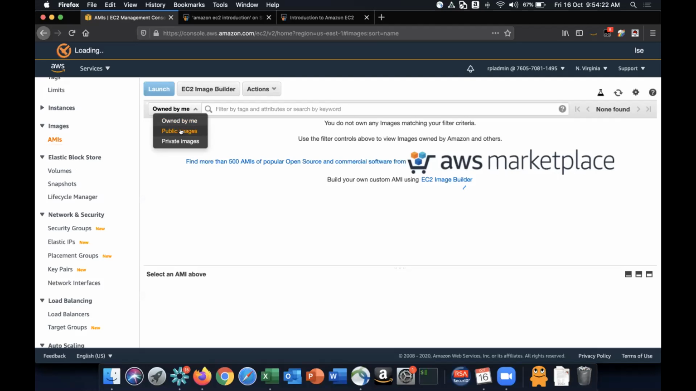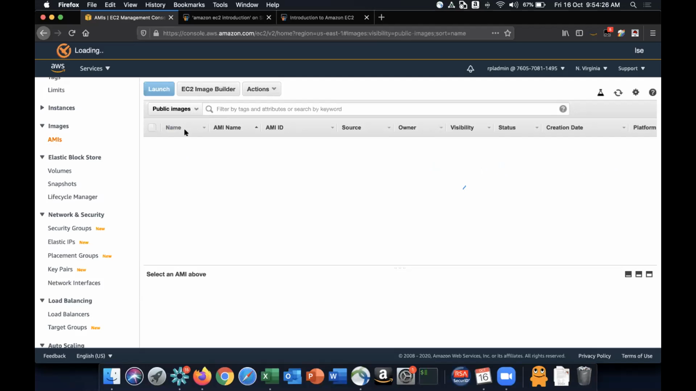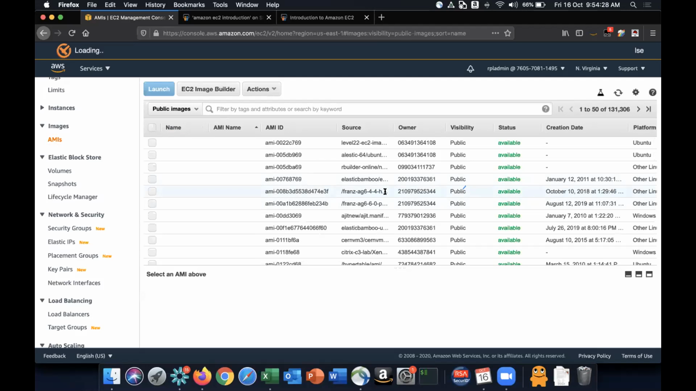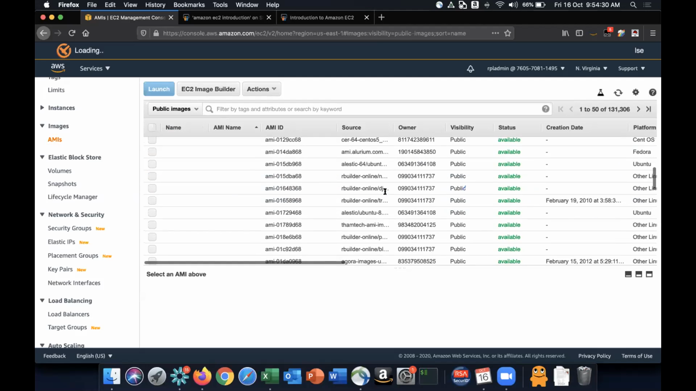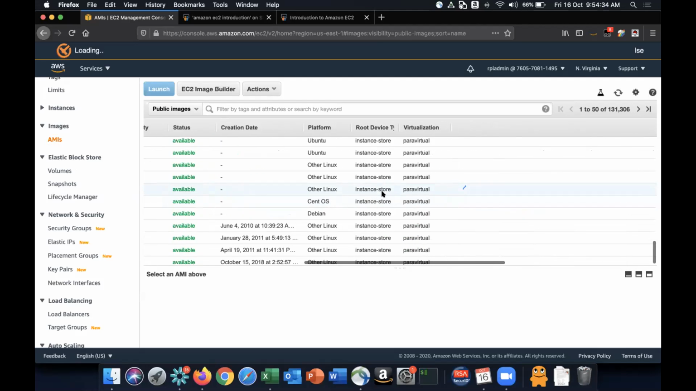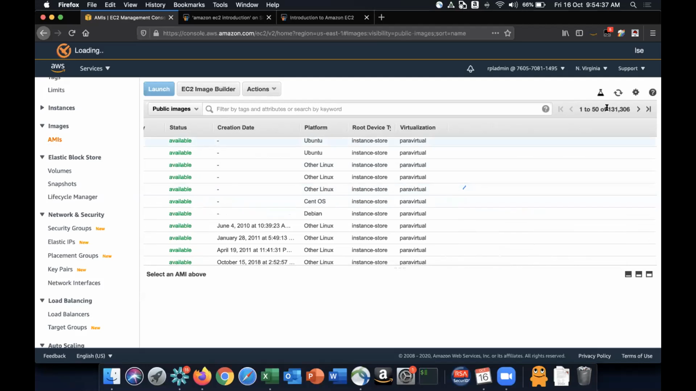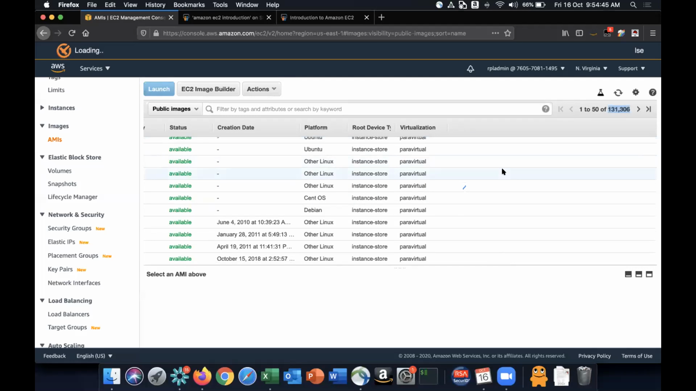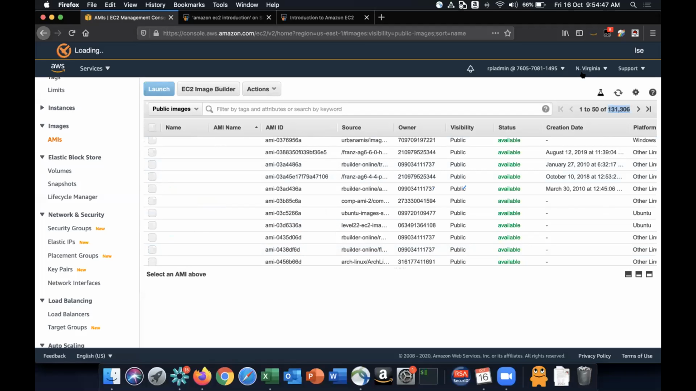And then you can see all owned by me. You can create your own images, or you can go for public images also. If you see, these are all the public images that are there. Anybody can use these images. Yeah, there are, oh my God, 131,000. Okay, 131,000 images are there in total across the world, right? Sorry, only in the North Virginia region.